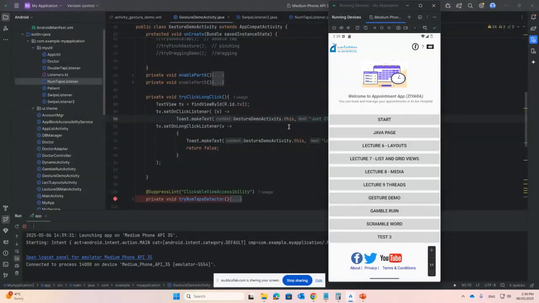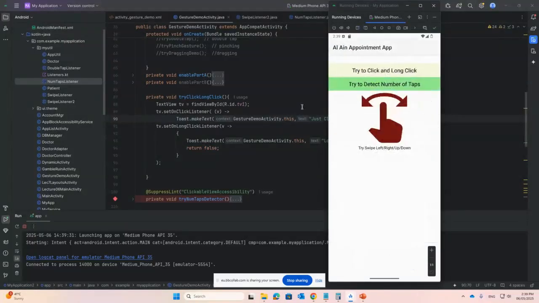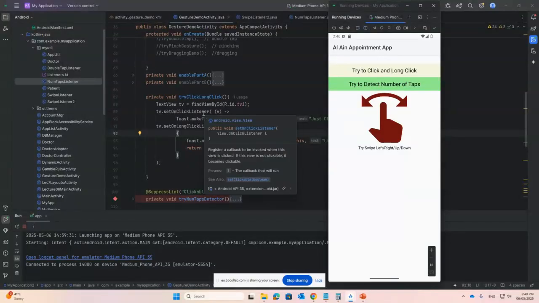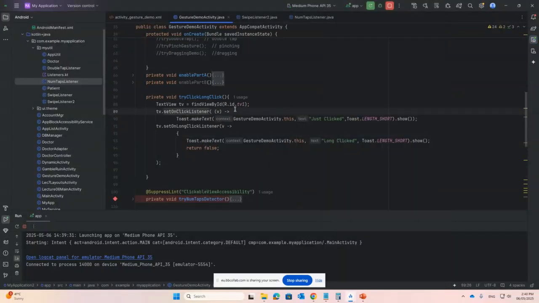But you will see that something different will happen. Let's check. Now, if here I just click, you will have just clicked, which is exactly what's going on here. Now, what if I long click here? I long click, it says long clicked, and it also triggers just clicked. This indicates that the long click is implying the click, or the long click listener is executed and the click listener also is executed.